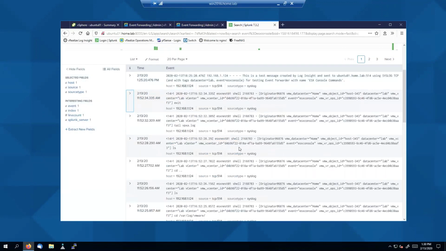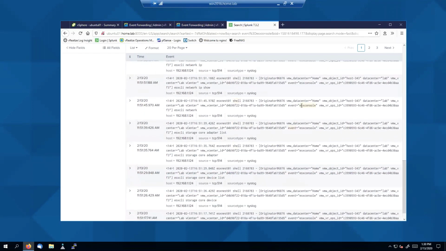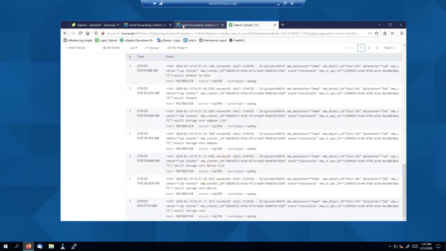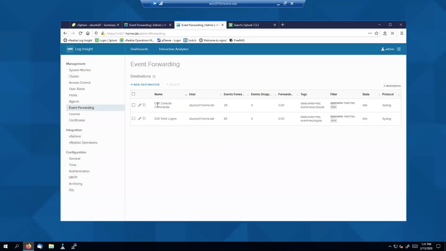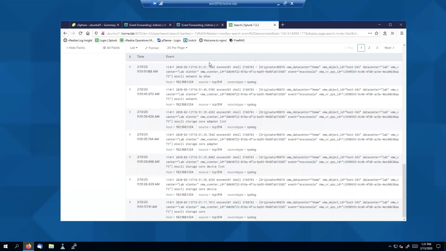So we can see here, this is my list of events based on ESX console. Here's the actual command that was run: ESX CLI storage core adapter list, same as when we looked in Log Insight, device list, stuff like that. And then if we go into the shell logins, we'll just take this event. We'll do a search on it.